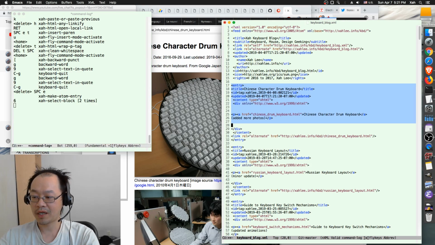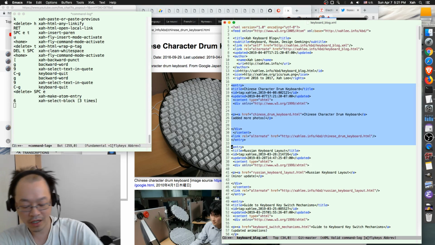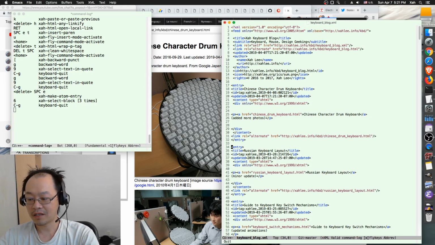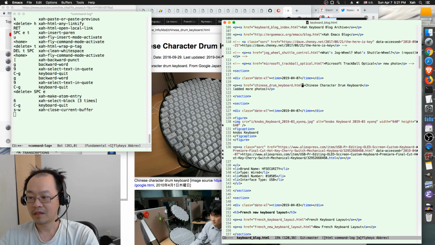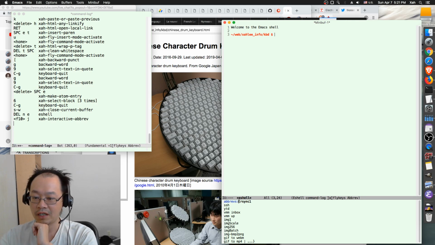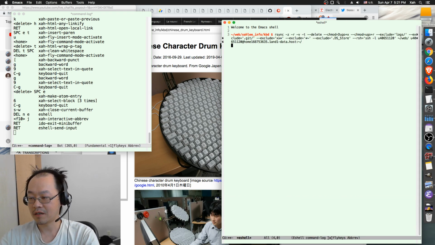So basically what it does is it added these few blocks into my RSS XML file. That's good. Close it, save, go to eShell, xah interactive abbrev. It's an abbreviation, and let me choose which one I want. I want the first one, async. Yes, enter.